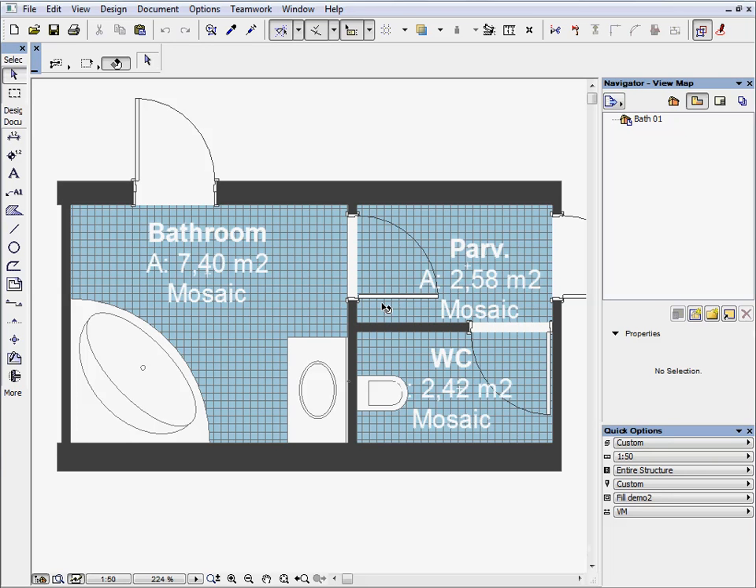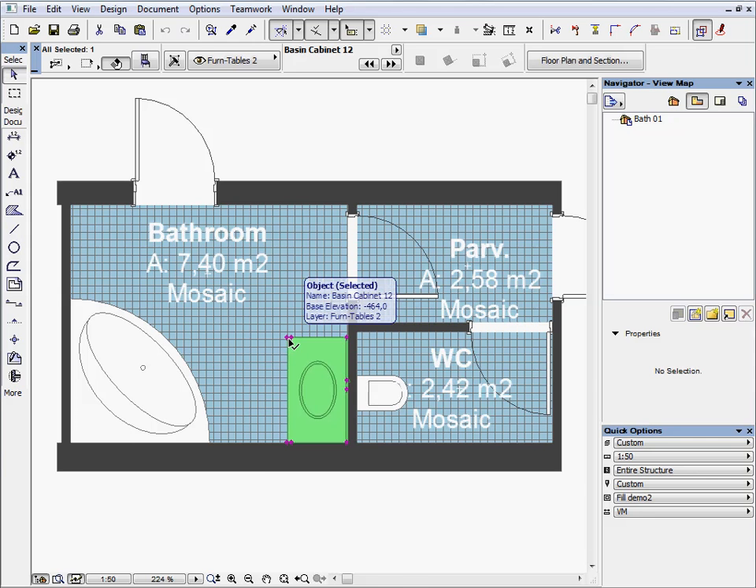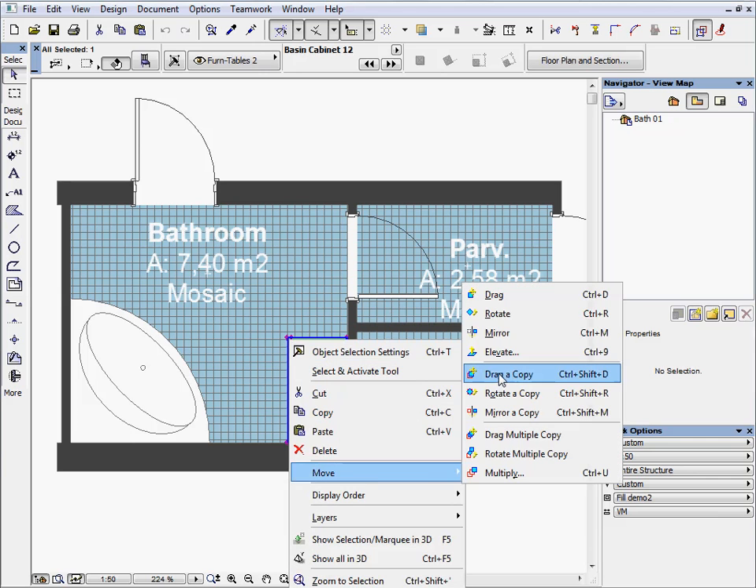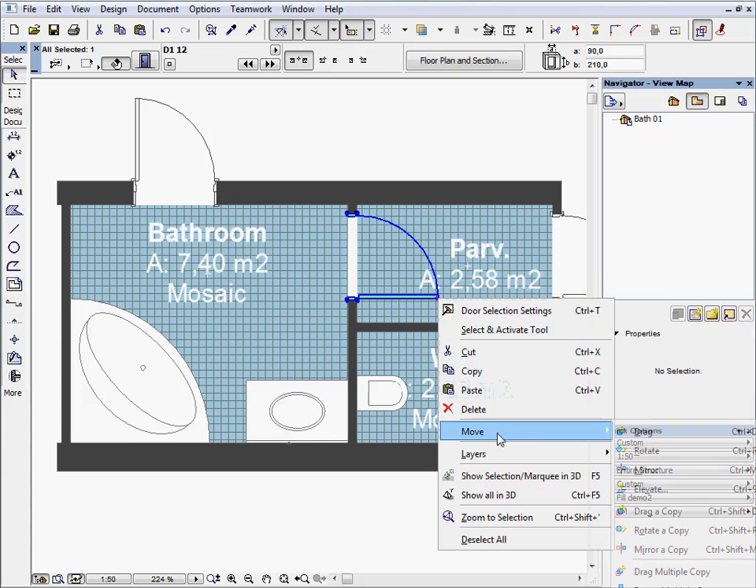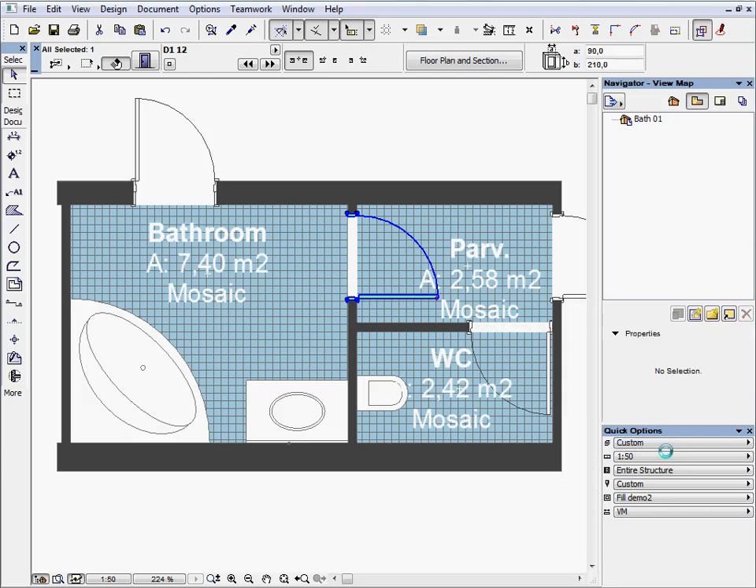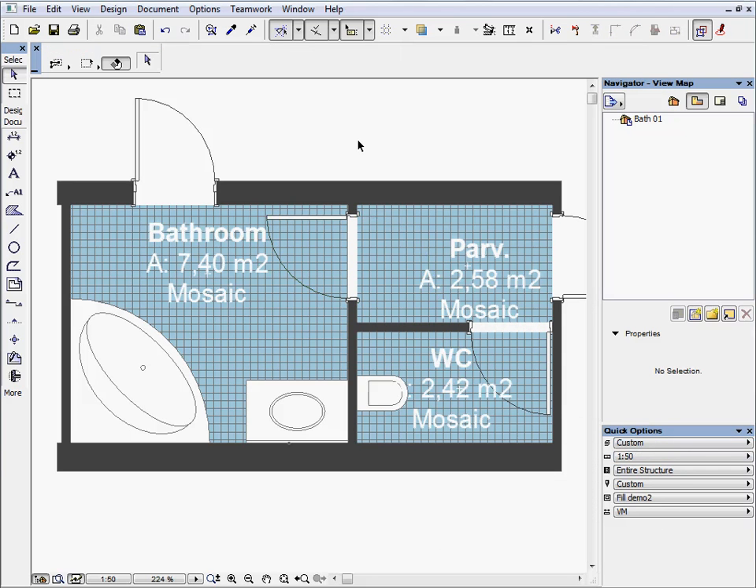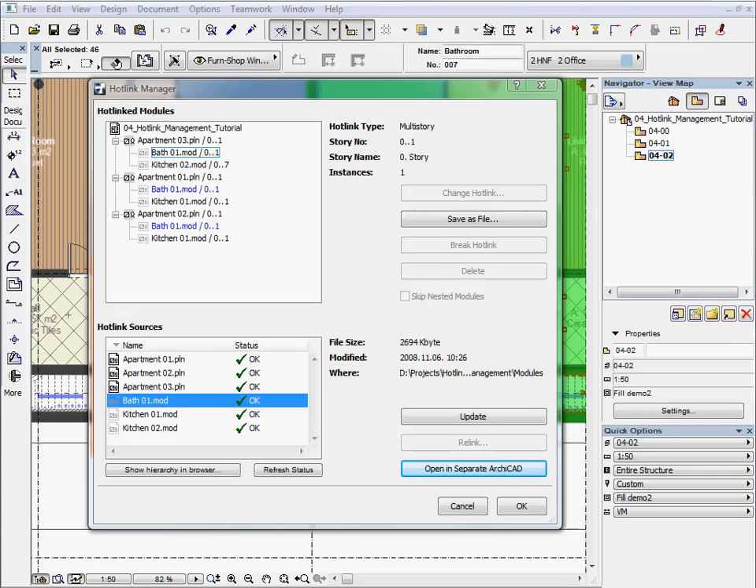Double-click on the middle mouse button to fit in window. Modify the bath. Replace the basin, mirror it to the other side of the bath corner, and then change the opening direction of the door to the parvis at the right of the bath. Save the module and go back to the main file.